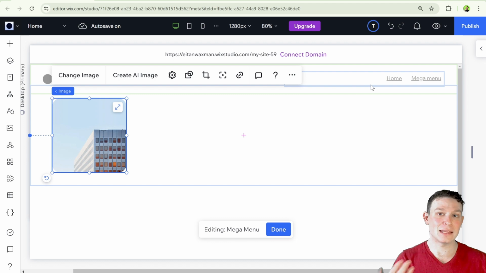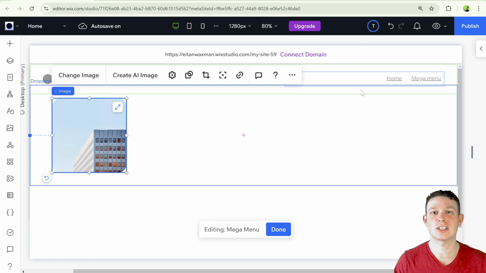There are really endless permutations of what you can do with a mega menu, so I understand that this demonstration might not fit your use case exactly, but hopefully the principles that we introduce here will send you in the right direction when you're trying to design your own mega menu.